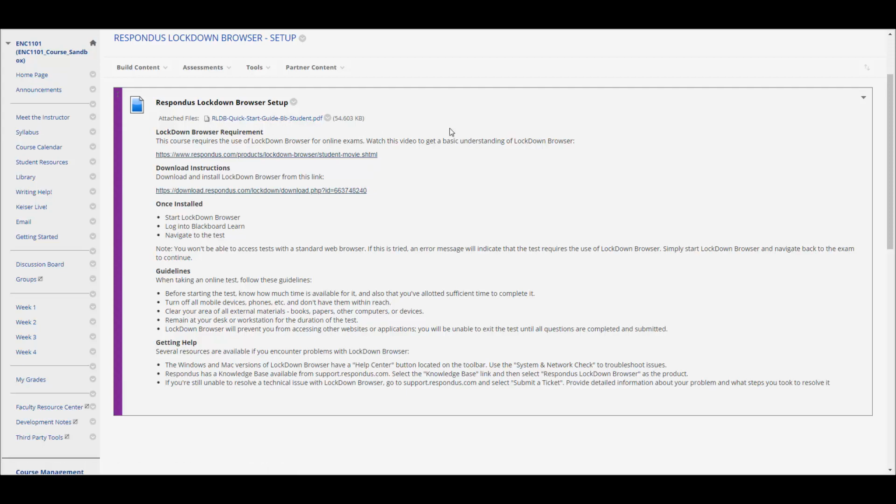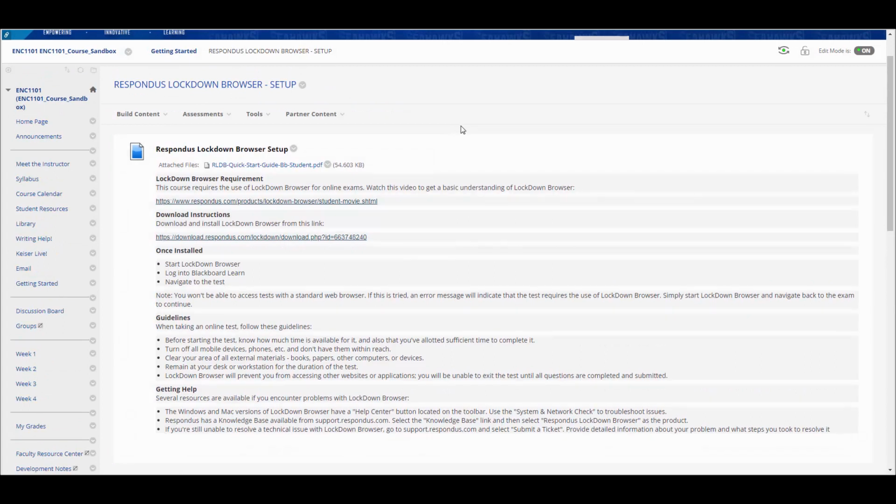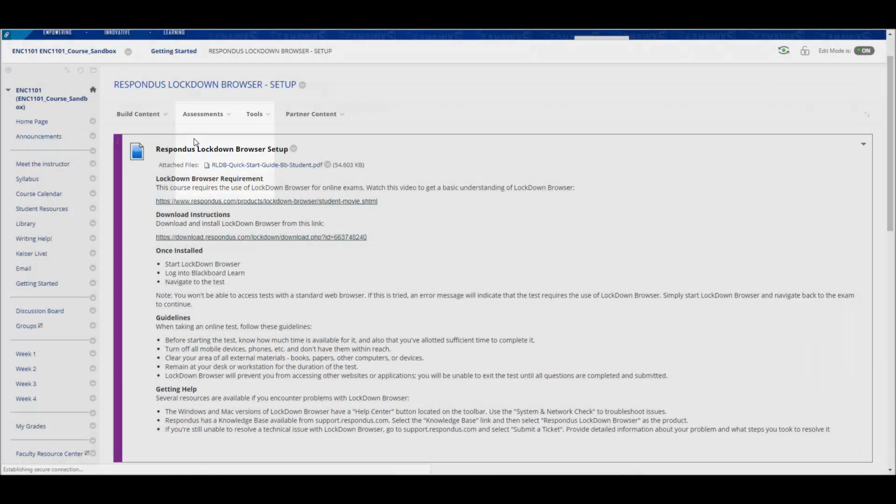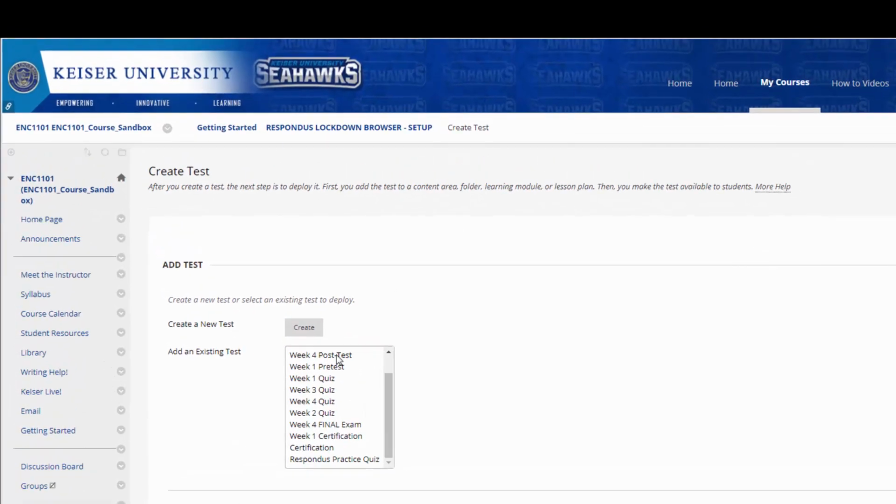Now, the second thing I'd like for you to do here, as we mentioned, is to create a practice test. Now, I've created a practice test, but we need to add it in this content folder as well. And we do that by clicking the Assessments tab here at the top and then clicking Test. Now, within your tests, you'll see all your tests listed, but now you'll notice that I created one called Respondus Practice Test.